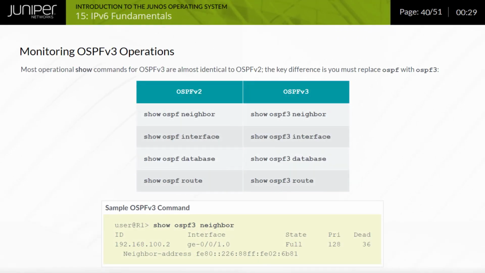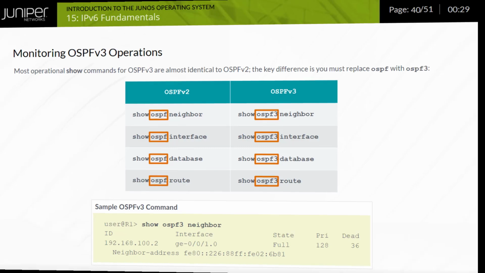Most operational show commands used to monitor OSPFv3 are nearly identical to the commands used to monitor OSPFv2. The key difference is that you must replace the ospf portion of those commands with ospf3. A number of common operational commands for both OSPFv2 and OSPFv3 for comparison are displayed.